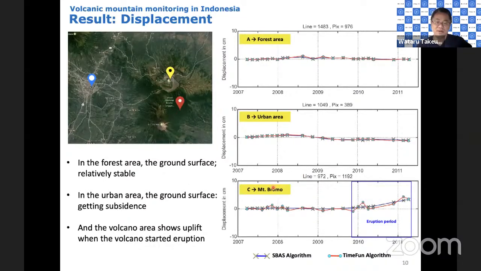And the last one is point C at the top of the mountain, which is Mount Bromo. From 2007 to 2010, the displacement found at this point is almost 0. But then a significant change started, and positive displacement was found from 2010 to 2011 in the SAR data analysis, almost 3 to 4 centimeters in 1 year, which we identify as corresponding to the eruption period. So the significant changes were properly detected with ALOS data analysis.